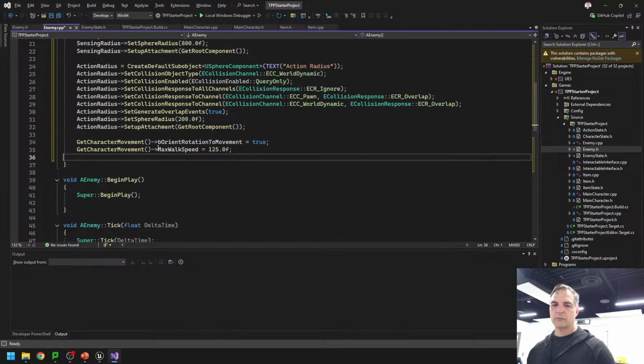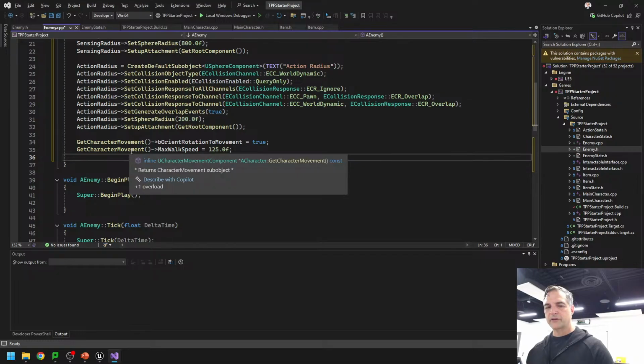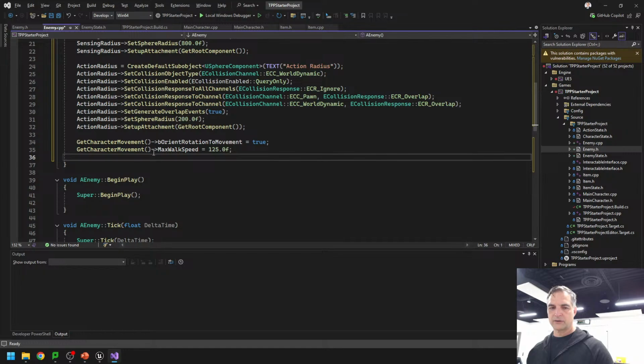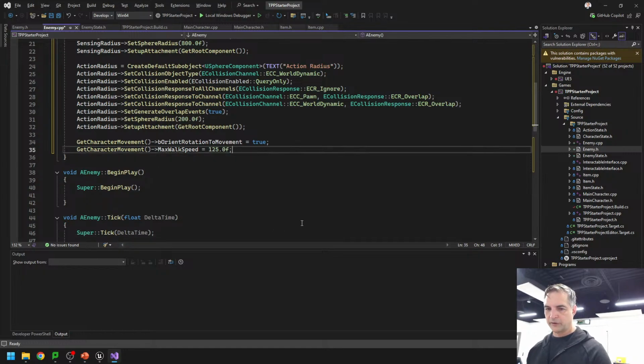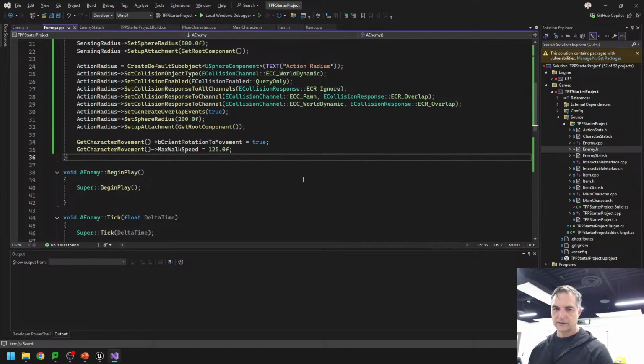The other one is we're going to orient the rotation to movement. That's going to be true. We're also going to set, on the character movement component, the walk speed to 125 by default. So that's what that's going to be, and that's going to help us out with our blend space settings.